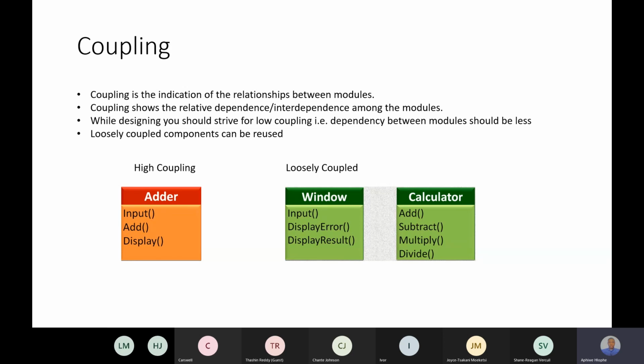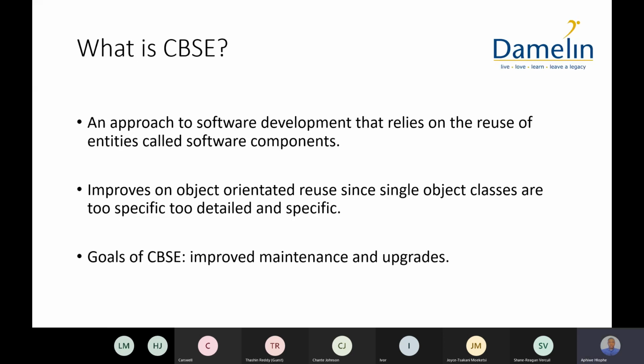So when it comes to CBSE, it is an approach to software development that relies on the reuse of entities called software components. It says that it improves on object-oriented reuse, since single object classes are too specific, okay?